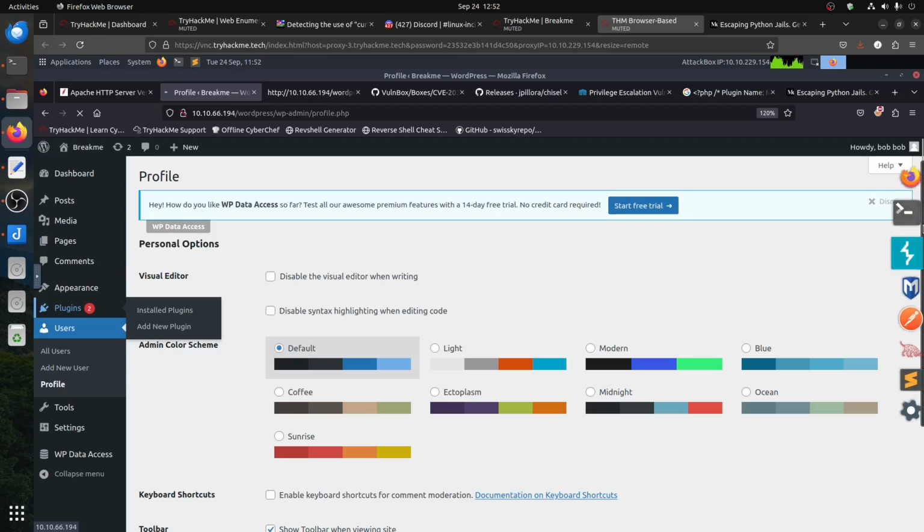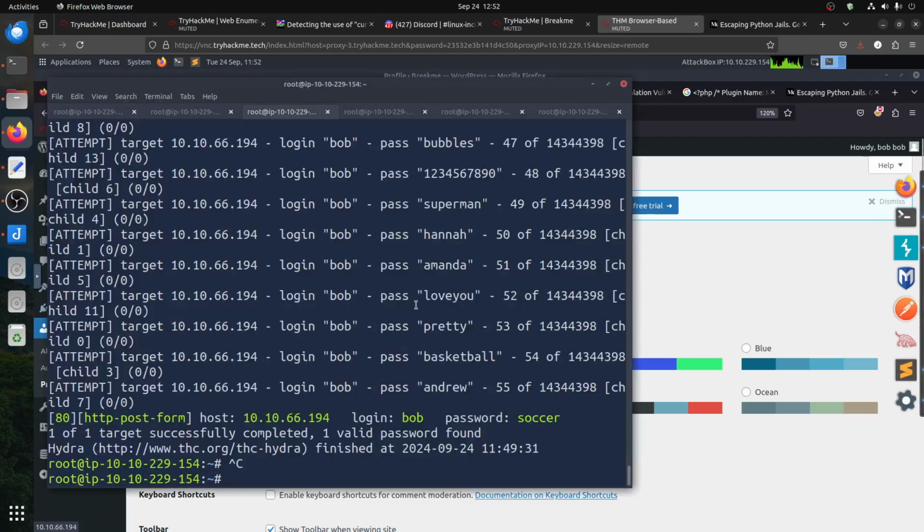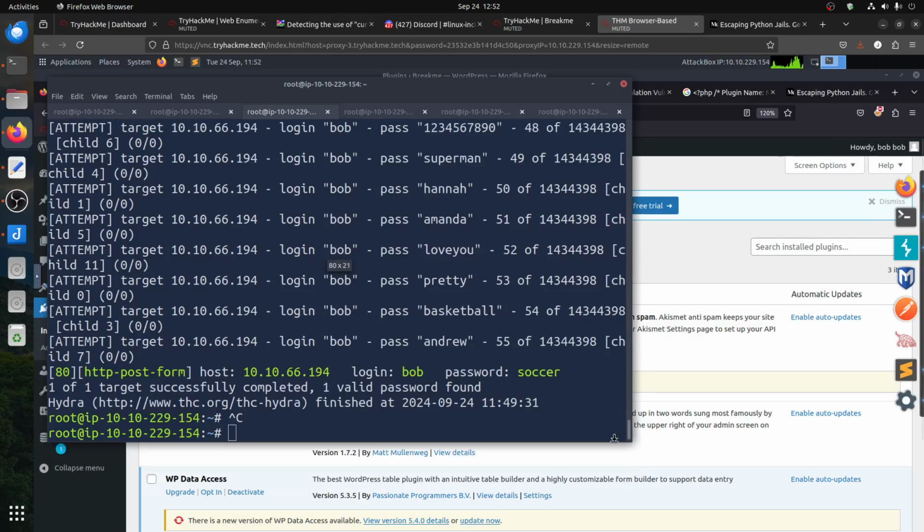Let's do the shell differently. Let's do it through a plugin. Let me move this out of the small screen.